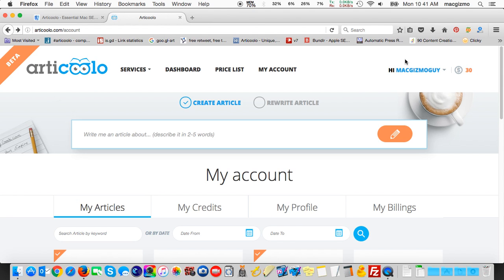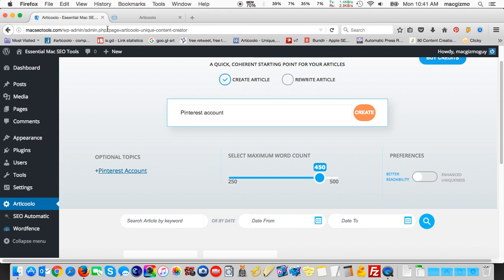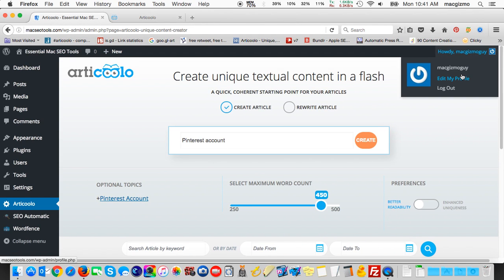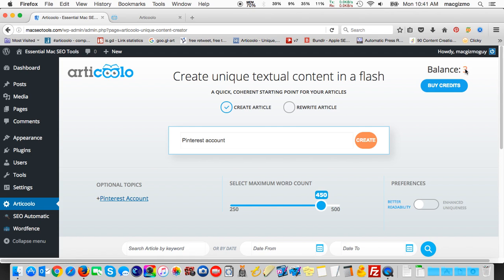Also notice up here I'm using MacGizmoGuy, my boss's account, and I have 30 article credits available at Articulo's site on the web. If I switch back to the WordPress plugin, here you'll see I only have a credit balance of 3. You get 3 free credits just for trying out the Articulo plugin, and I recommend that you do. Give it a spin and try generating a few articles yourself.